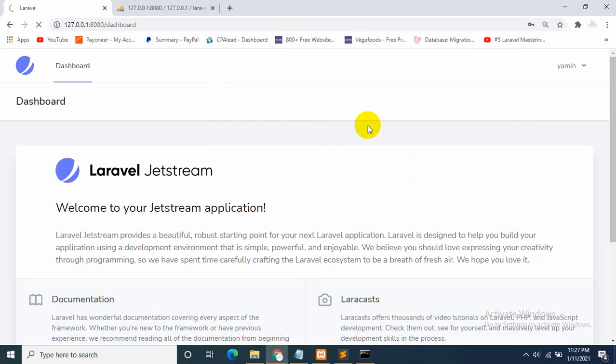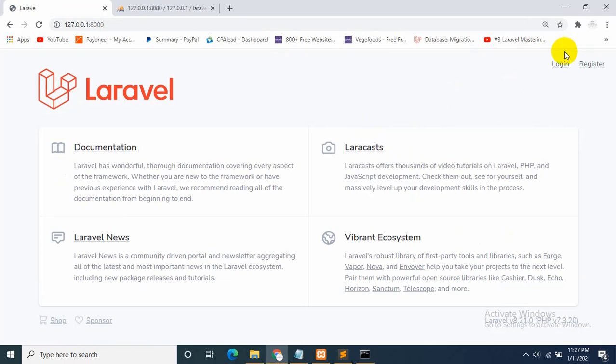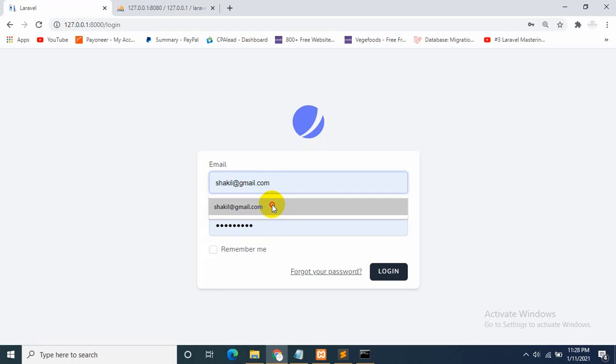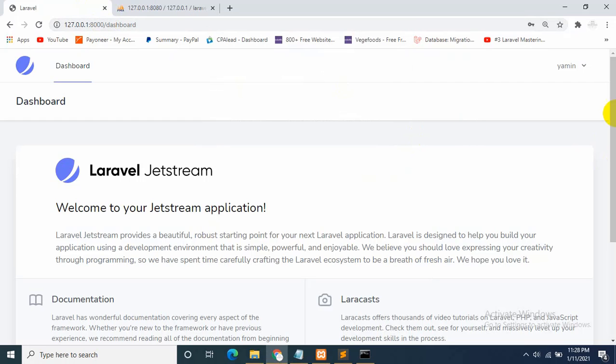Now let's log out and try our login page. Let's try login. Okay, our user email was shakil@gmail.com and the password was 12345678. Okay, let's click login. Okay, it took us to the dashboard over here. So it works perfectly fine. So this is how you can make login and registration in Laravel 8 using authentication.